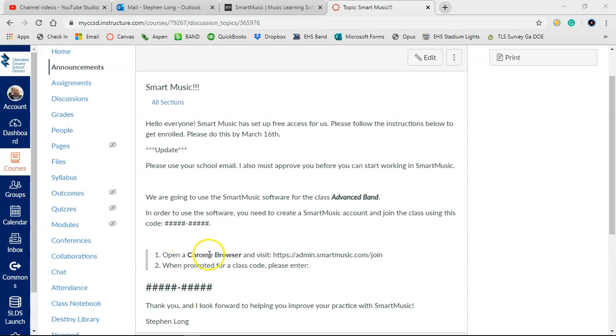I did bold this Chrome browser just to make sure students were focused on the fact that it works in Chrome browser and does not work in Safari. And then the web address here. So we're going to create ourselves an account inside of one of my classes.